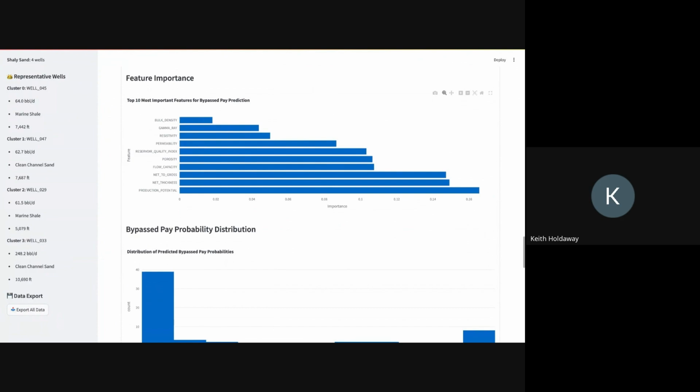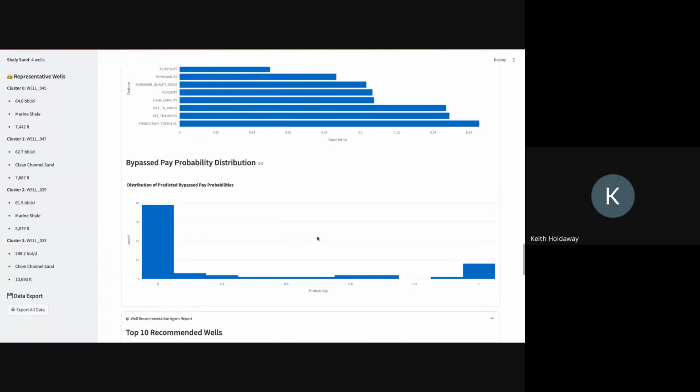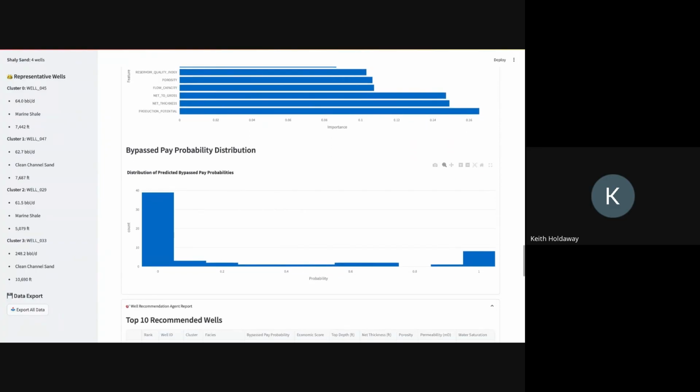It tells you the 10 most important features for the bypass pay prediction algorithm that we're using. Obviously production potential, net thickness, net to gross, but we have porosity and permeability in there, less so resistivity and gamma ray and bulk density logs. And then we have this distribution of predicted bypass pay probabilities. It's kind of like a Boolean, but more kind of fuzzy logic, where 0 basically is 39 wells that will not have bypass pay probability.